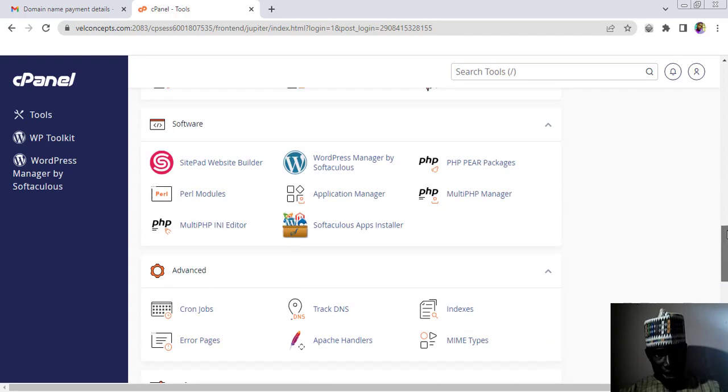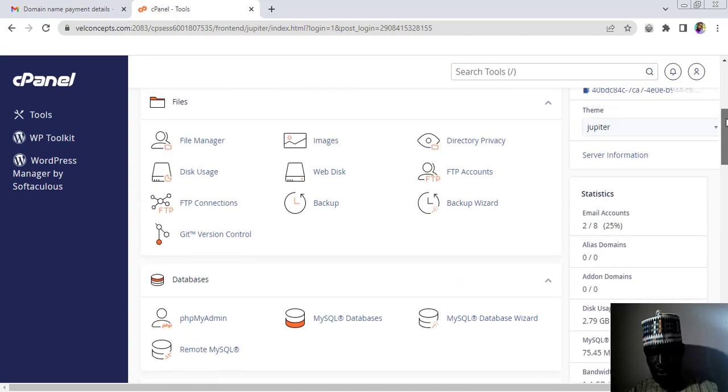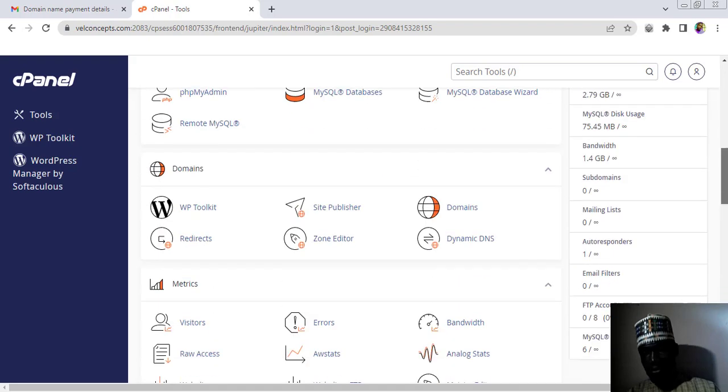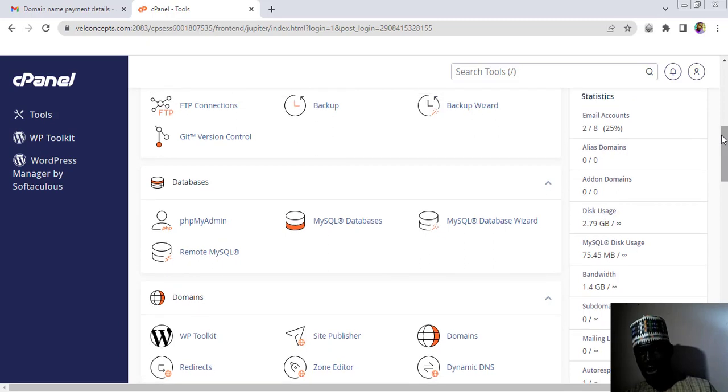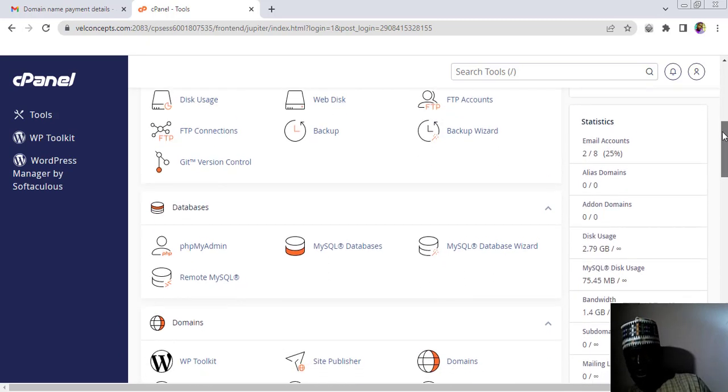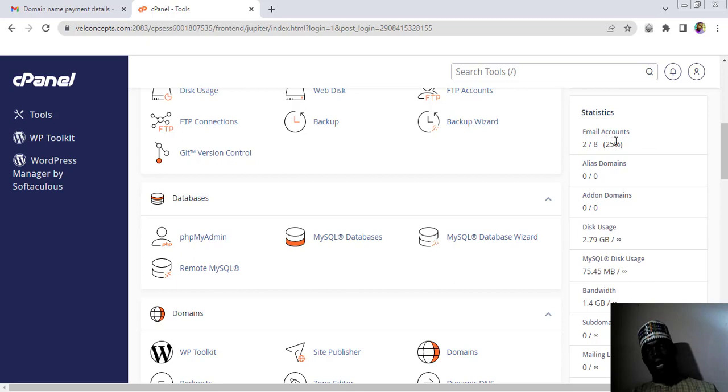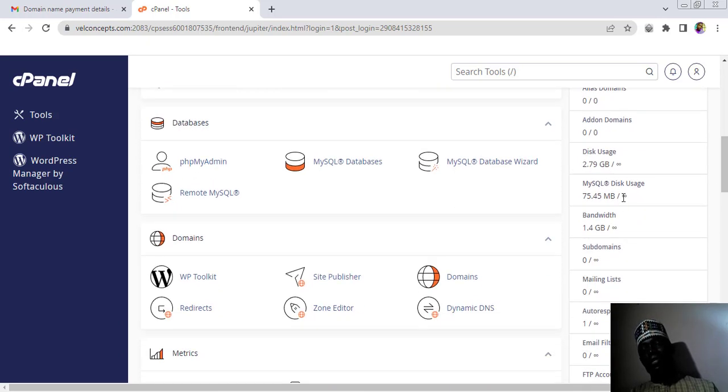So actually in our next video I will be telling you how to, yes, that reminds me. When you buy a domain from me, as you can see here, we have something called statistics, this panel. The remaining domain name and hosting companies will provide you with limited email accounts, alias domains, add-on domains, and disk usage. You will see disk usage limited to 1 gig or 2 gig or 5 gig, but as you can see, mine is infinity.